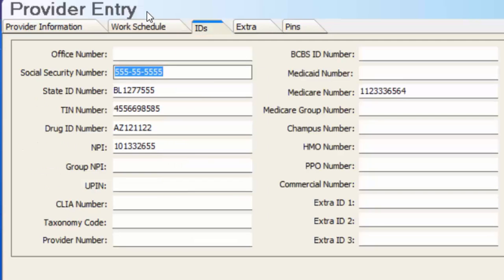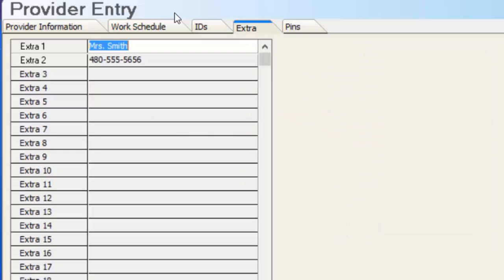Then we have an IDs section for the state license number, tax ID number, DEA number, NPI number, group NPI numbers, etc. All of these numbers are possible to use to populate on your claim form. So this is the holding tank for all of the IDs for this provider. We do have an extra tab, which is designated just for extra information that you may want to keep on file. For example, I did put Mrs. Smith's name and phone number in this space in case we needed to contact the doctor's wife for anything.